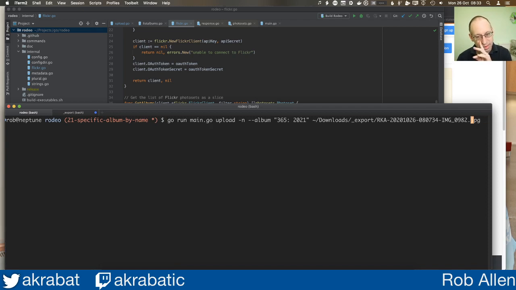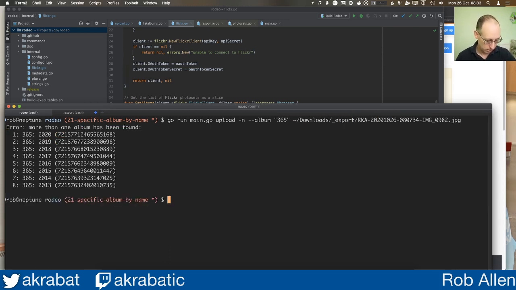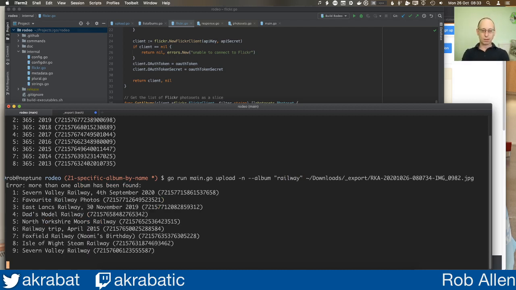So if I know the name, I can just type it in. If I know the ID, I can just type it in. If I can't remember, I can just put in a general substring and look up the right answer, which is more useful for things that aren't specific. Like railway, for instance. Which railway one am I looking for?